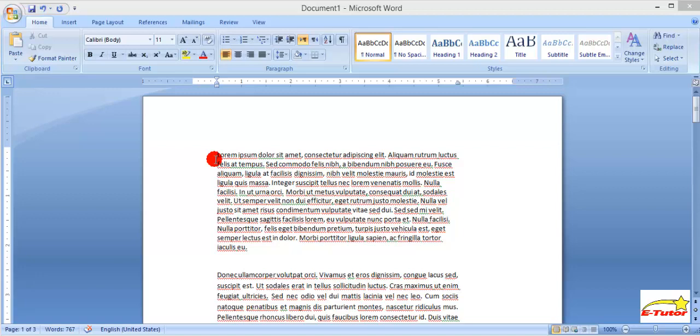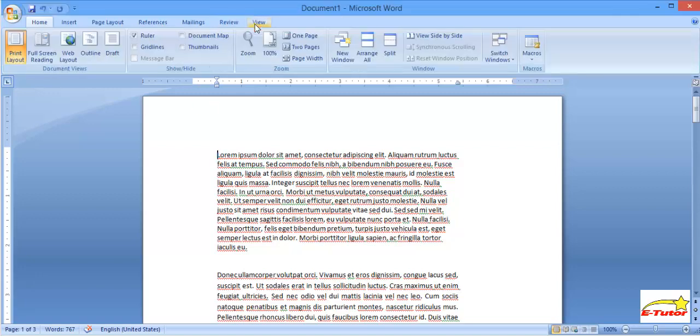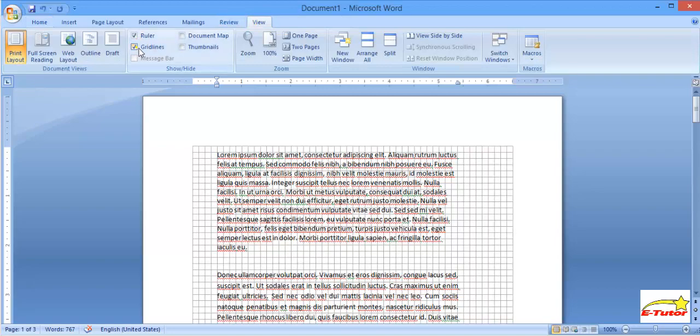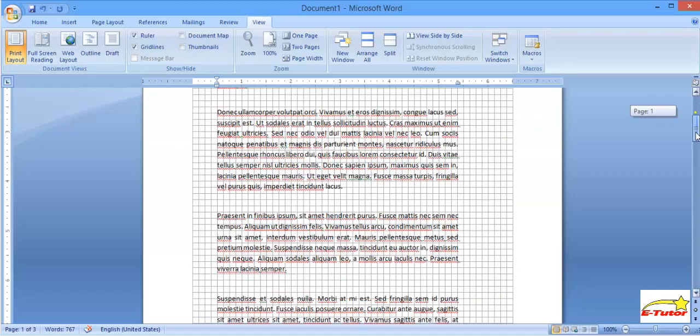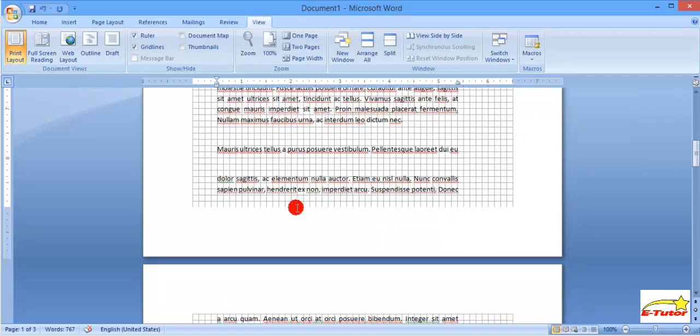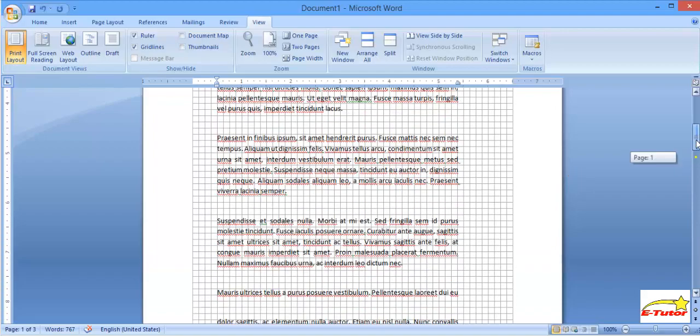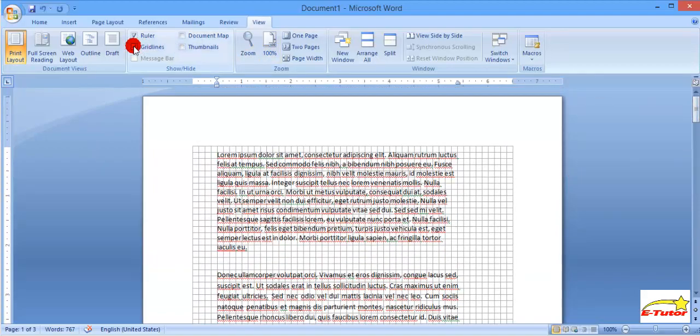First, let me introduce the header and footer. A header is the area of a document between the top of the page and the top margin. A footer is the area of a document between the bottom of the page and the bottom margin. You can insert text or graphs into headers and footers.